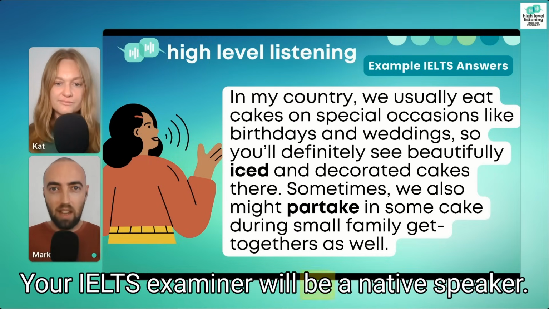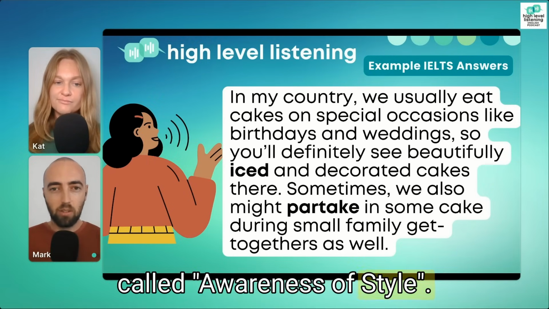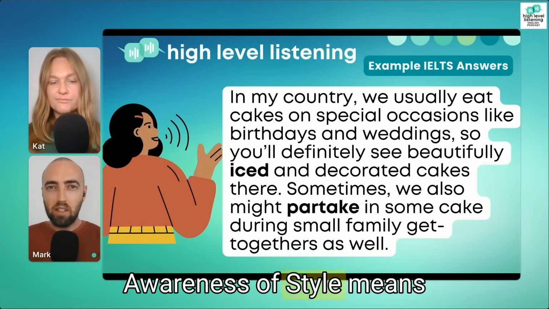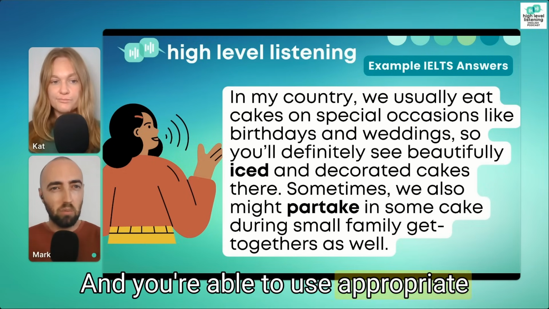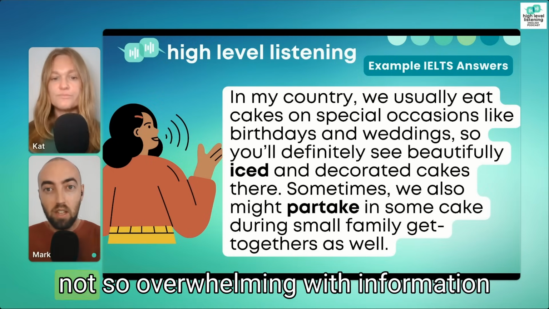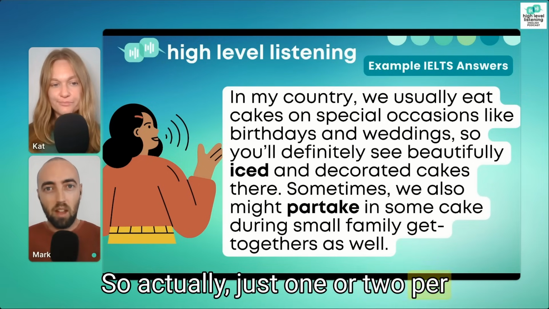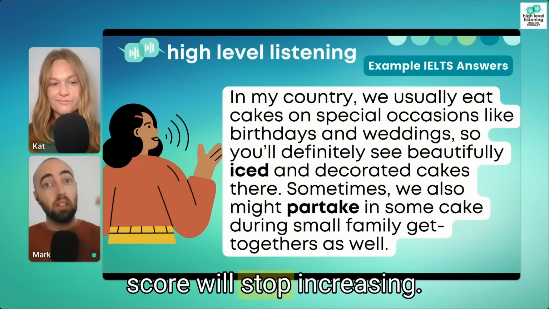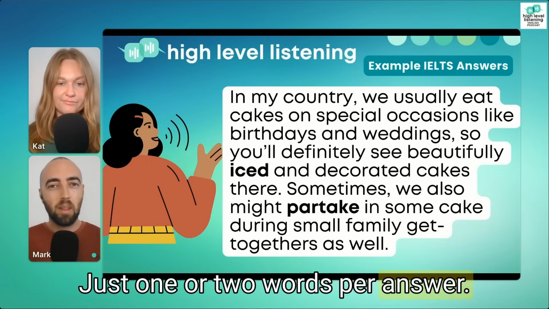Your IELTS examiner will be a native speaker, and they're familiar with something called awareness of style. This is under band 7 of IELTS vocabulary. Awareness of style means you're a clear communicator and you're able to use appropriate words and create answers that are not so overwhelming with information that they're difficult to understand. So actually, just one or two per answer is absolutely enough. If you start adding more, your score will stop increasing. So yeah, you did the right thing. Just one or two words per answer.